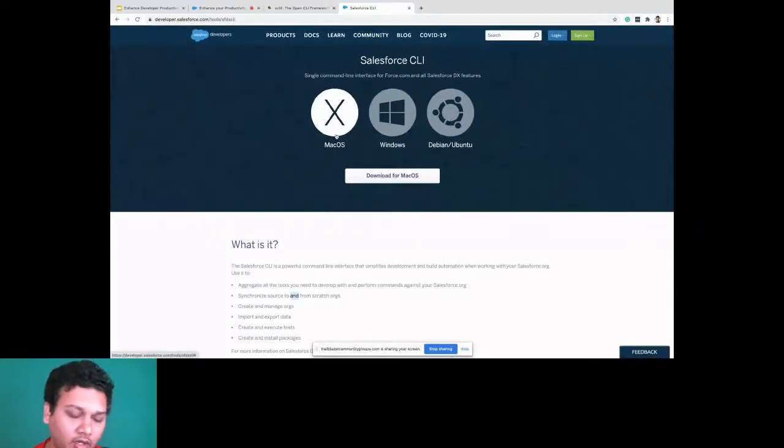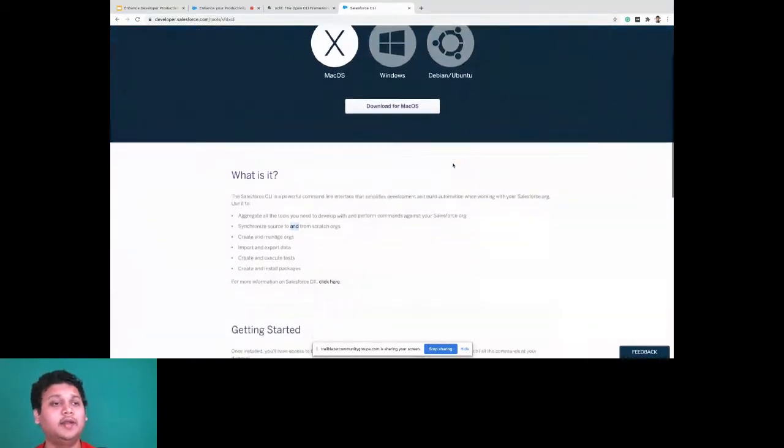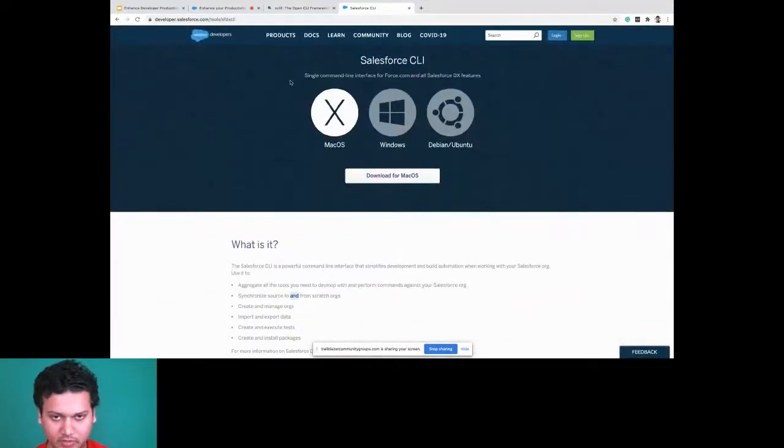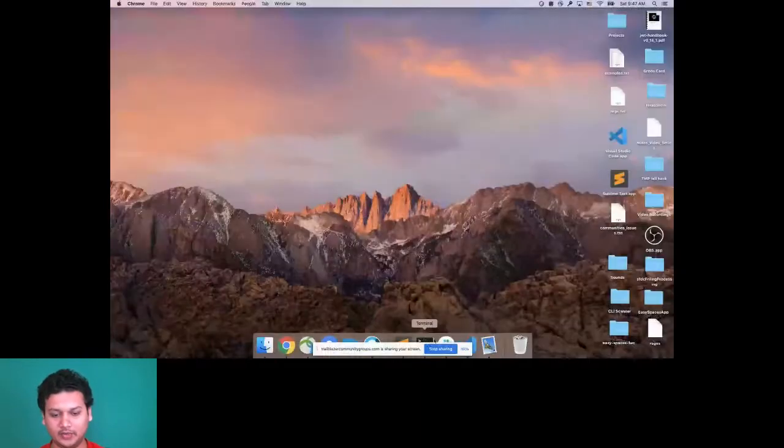Depending on the operating system, whether you are using Mac, Windows, Debian or Ubuntu, you can easily go and install from this link, developer.salesforce.com/tools/sfdxcli. In fact, if you search sfdxcli in Google, it will show you the tool. Now let's get to what command sets are provided. For that, I'll go to the terminal.